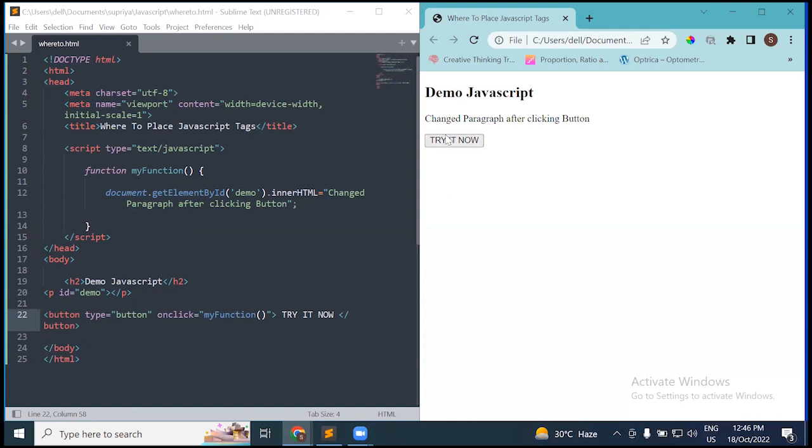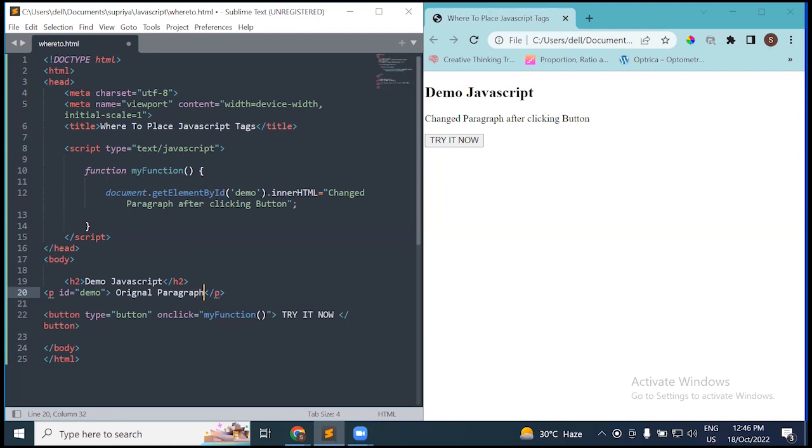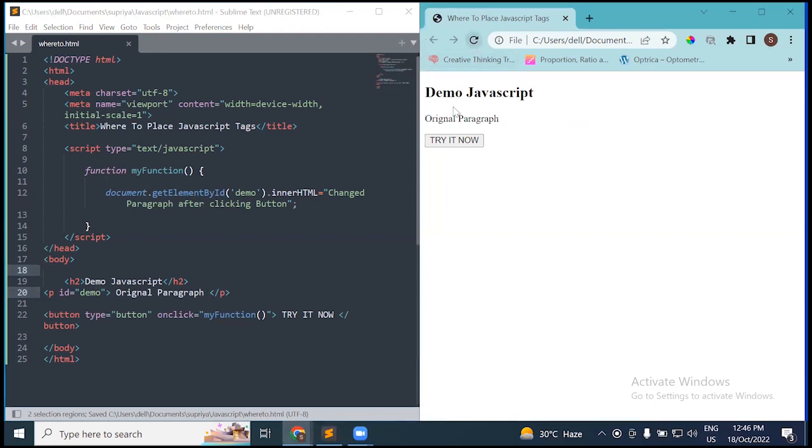Now, if I want my paragraph to be displayed differently at the time of output and differently after clicking the button, how can we do that? We just have to specify inside this paragraph tag, to which we have given an ID, the text before, or we can just mention it as original paragraph. Okay, let's save the code and see the output. So as you can see, the original paragraph has been displayed. Now, after clicking Try it now, my paragraph has been changed.